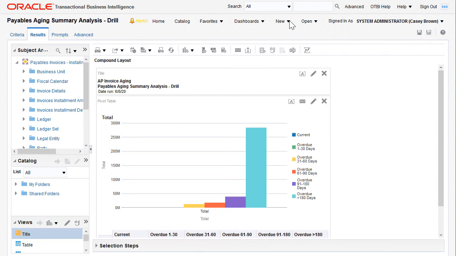Future tutorials on Oracle Transactional Business Intelligence for financials will cover how to create graphs and tables.